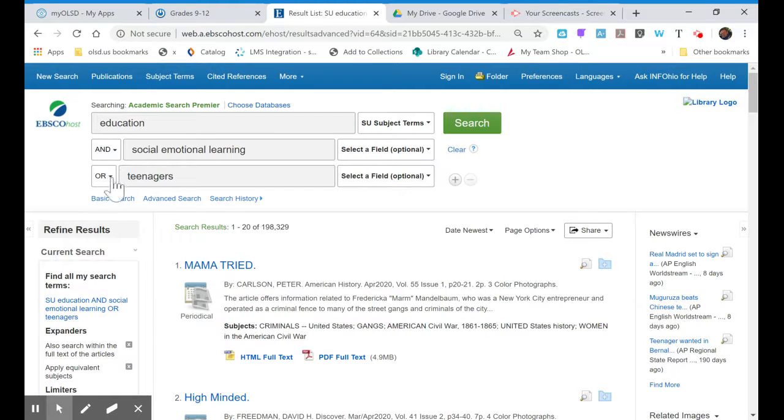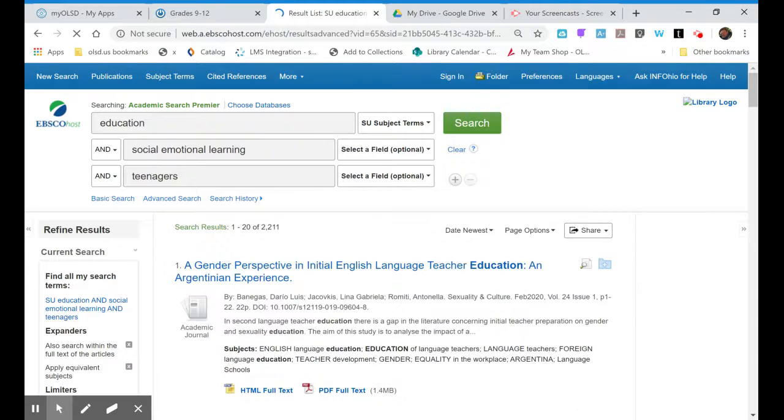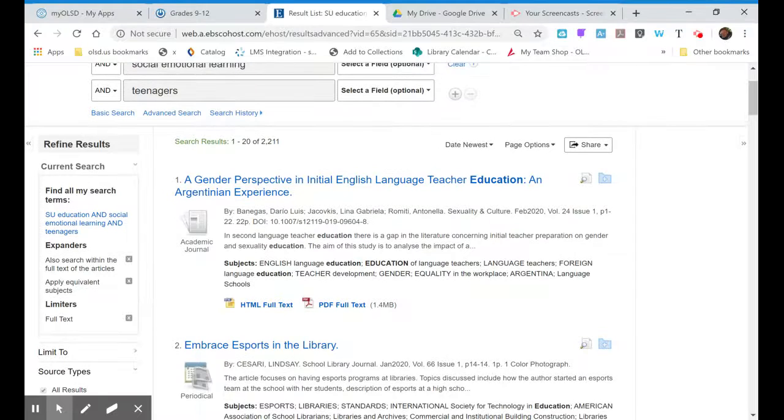So maybe I say and. So now I'm going to have all three of those terms inside either titles or abstracts that we look for. And I bet we're going to have a lot less. Now I went all the way down to 2,000 hits. So that kind of shows you, just by saying and instead of or, because we combined so many terms in the title or abstract, that we narrowed our results a lot.